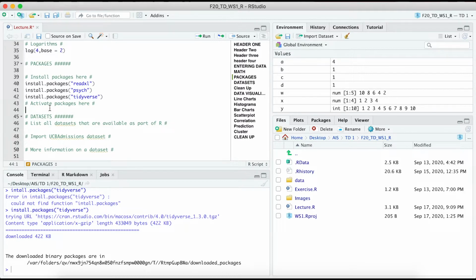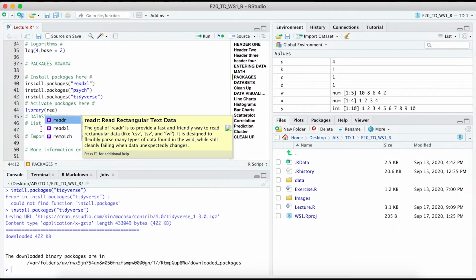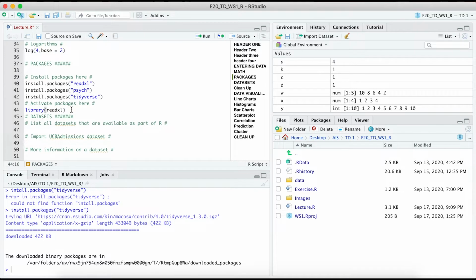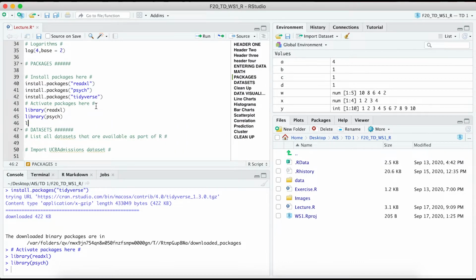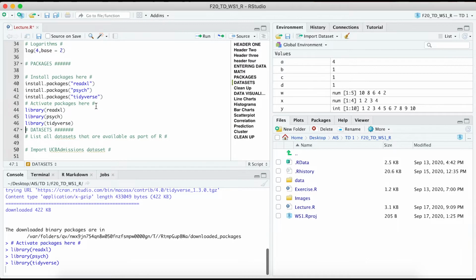So since it's been installed, now I have to activate it. Every time you run RStudio or a new script, you have to activate those packages. You don't have to install them again. So we'll write the library function. And now, without quotation marks, we will write the package name, because R already knows about it. We'll activate that, and then I have library psych. I can hit tab, and then I have library tidyverse. Activate that.